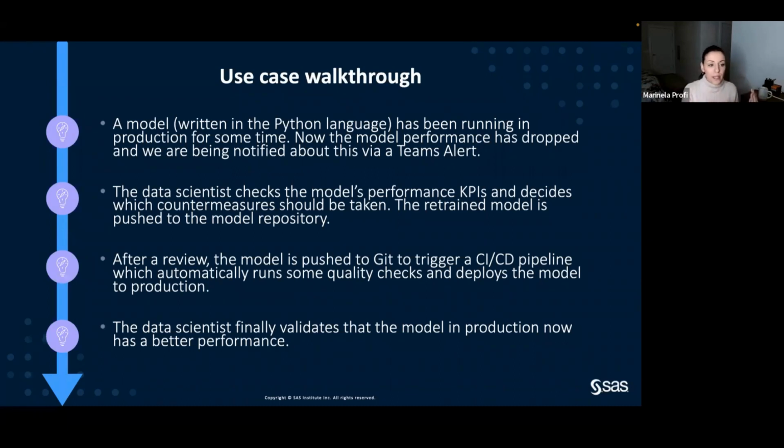After I retrain the model, I will deploy the model to a Git destination. Then that will trigger a CI/CD pipeline that automatically will run some tests. And we're going to see what tests we're talking about, because these are the tests that actually are recommended for a typical or a healthy ModelOps type of scenario. And finally, when the model is in production again, we will validate that the model is back within the threshold. The KPI is now good, and the model is performing as we are expecting.